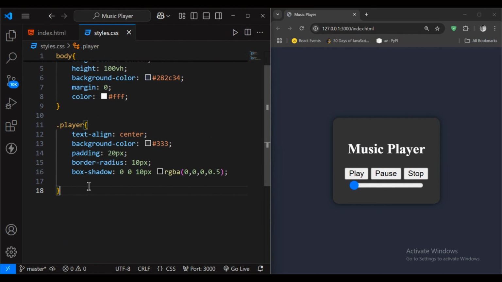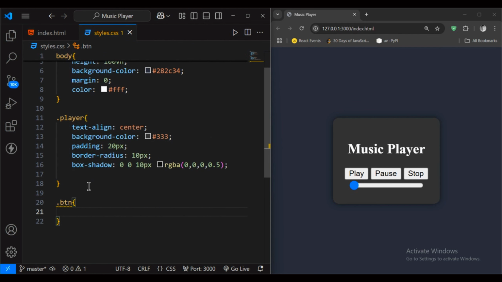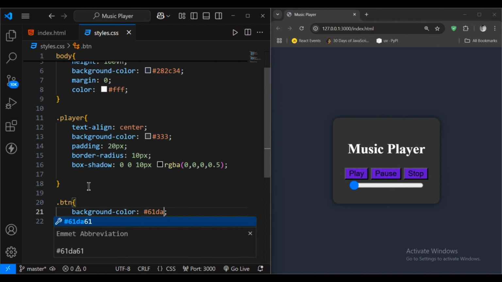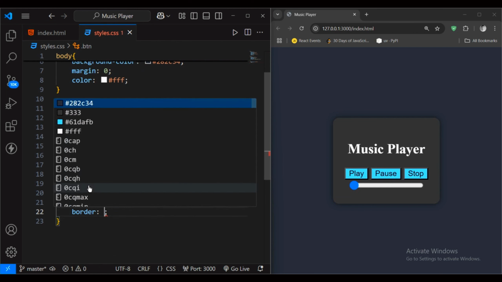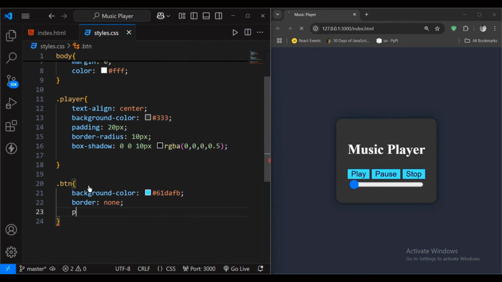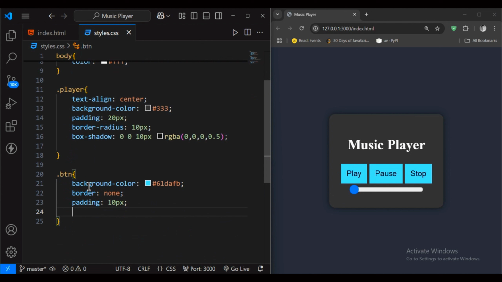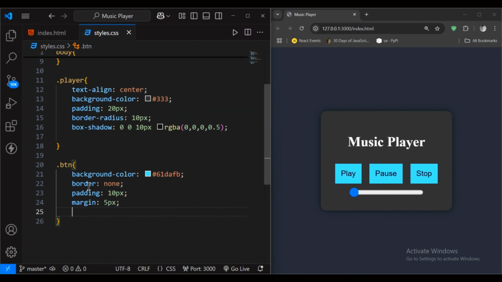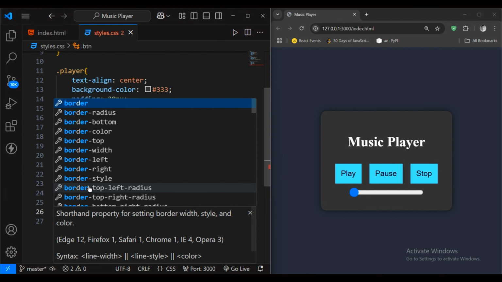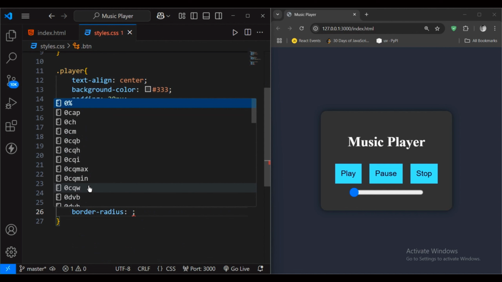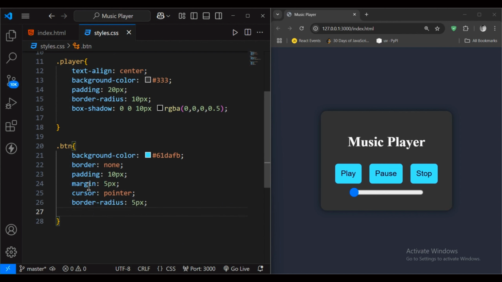Then we need button styles. Give button color blue, border none, padding 10 pixel, margin 5 pixel and cursor pointer and border radius 5 pixel.